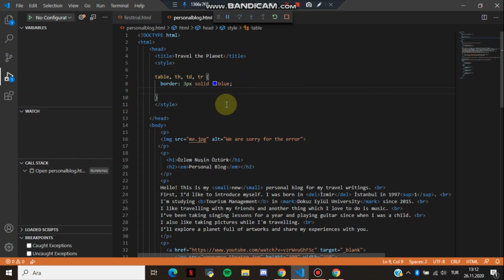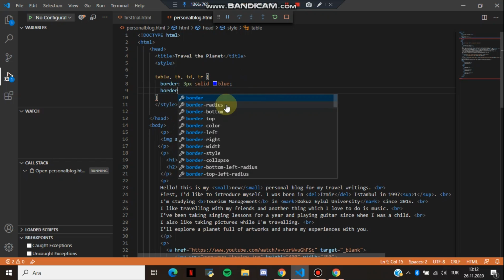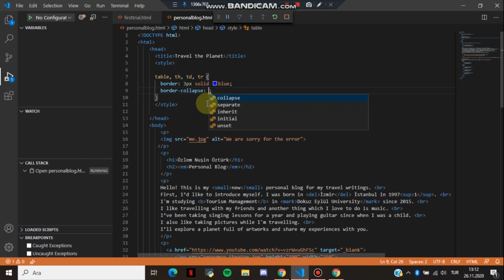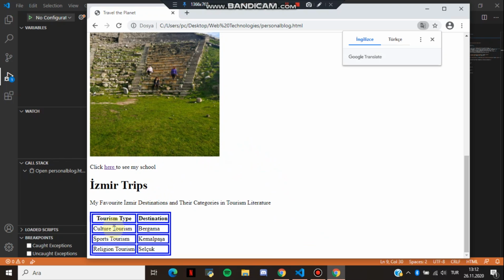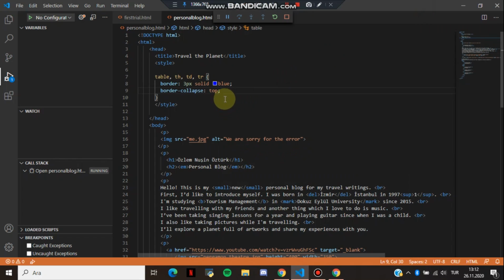And then we type border-collapse. Let's say top. And let's check. As you can see, we create our table and border the lines, and we can make changes on it, like we can make it dashed.